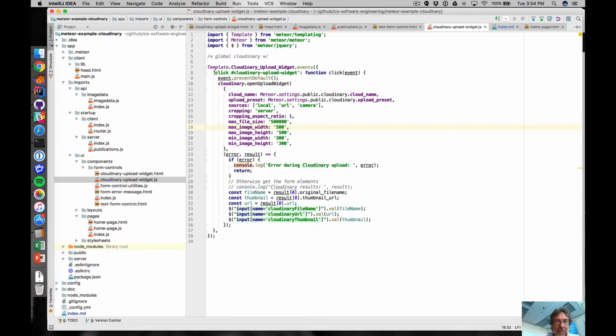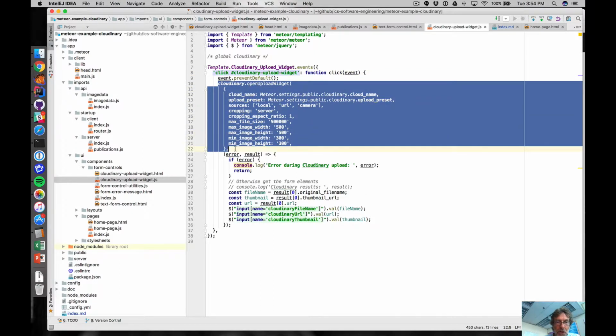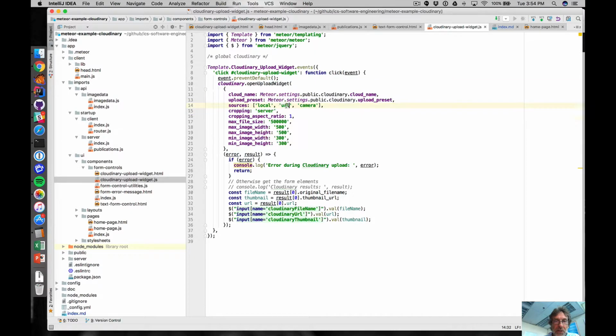Here's the click event for the cloudinary upload widget button, and for this you want to go look at the cloudinary documentation to figure out what you want to do. But what I wanted to do here was get out of my Meteor settings file what the cloud name associated with my account is, and also the upload preset. This is just a way of obscuring the value of upload preset.